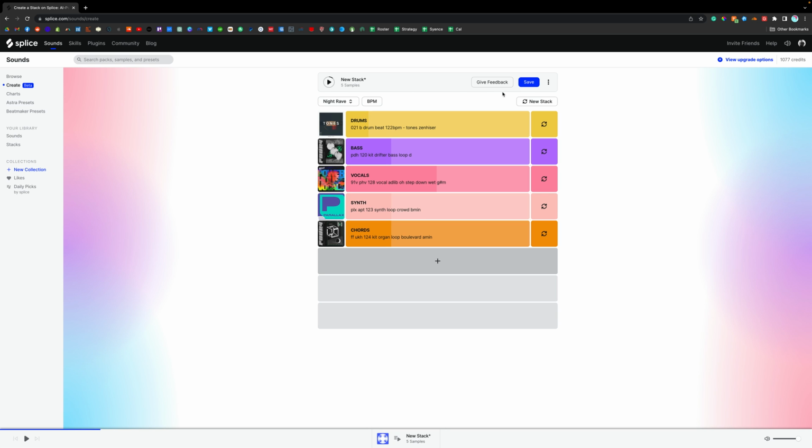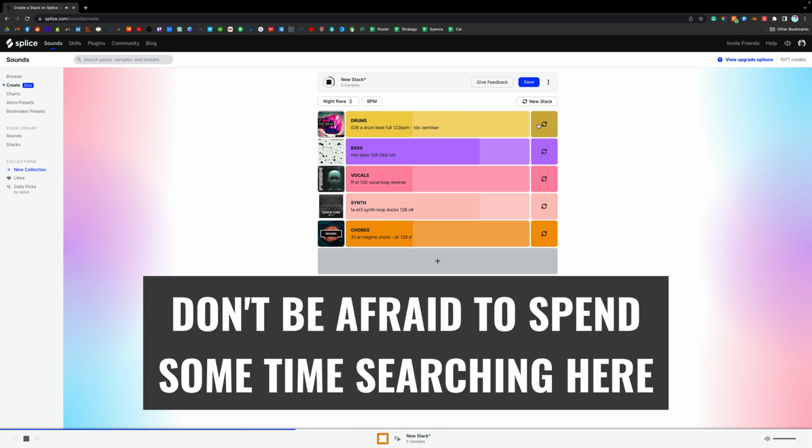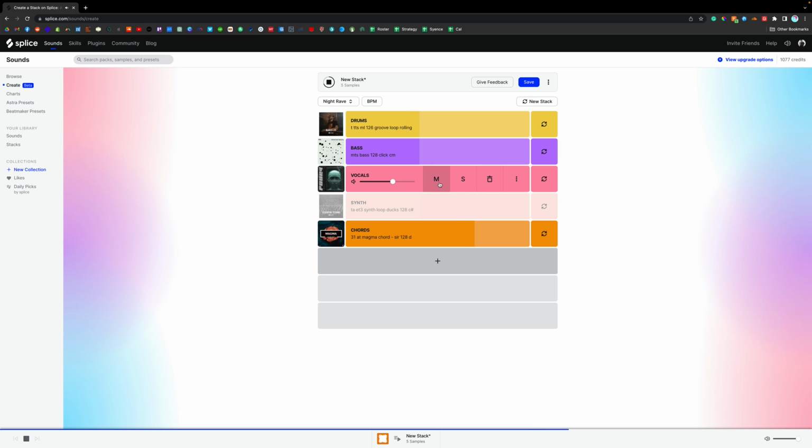And then you can just kind of click New Stack here as much as you want, and you can keep hearing idea after idea. So let's play around with this for a little bit and see if we can find a couple samples that we think sound really good with one another. While searching, you can mute layers, solo layers, or generate new layers if you want to replace one layer, for example. So this combination feels really strong to me. So now all you gotta do is export it.